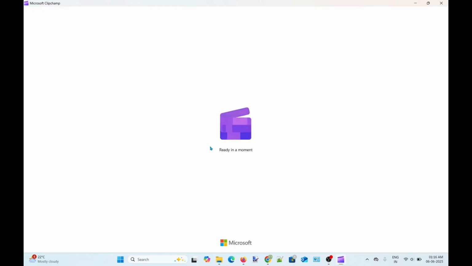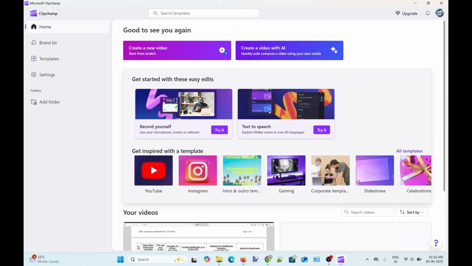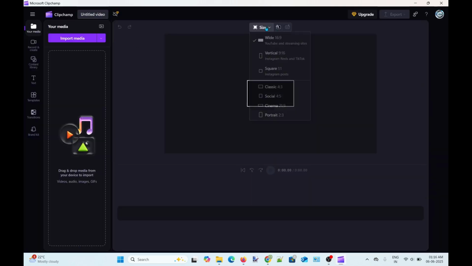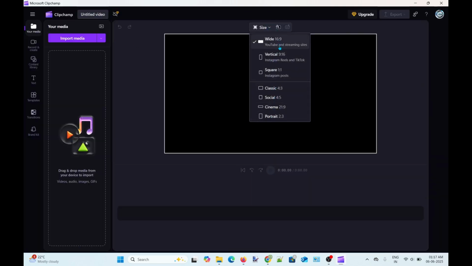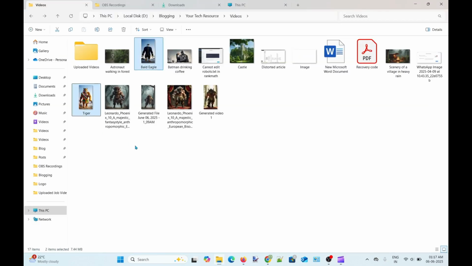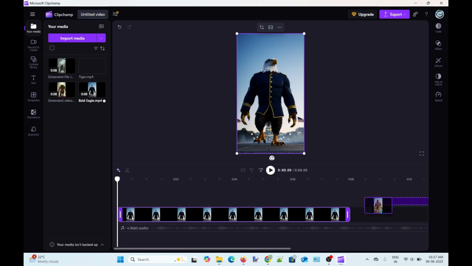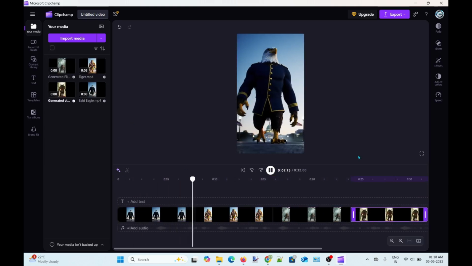Open any video editor. I suggest Clipchamp. Click Create a new video. Select the video size to vertical format for your shorts. Select the downloaded videos and drag all of them to upload to the Clipchamp. Drag the videos one by one to the timeline.